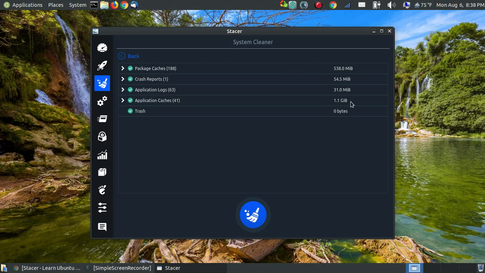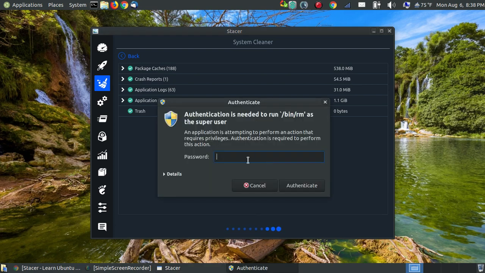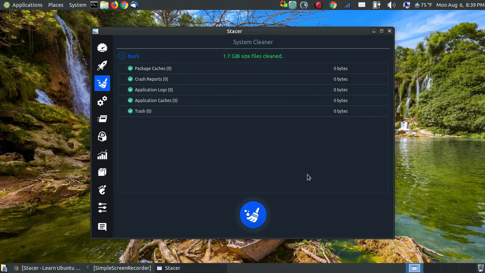Since I do have a large amount of information in my application caches, and a large amount of data in my package caches, this will take a while to clean out. I'm going to press it, and it's going to pop up for your password. That way a kid playing on your computer can't clean out this information, or especially your crash reports, without your permission or the root permission. I hit authenticate, and it's going to go through and it cleaned everything out.